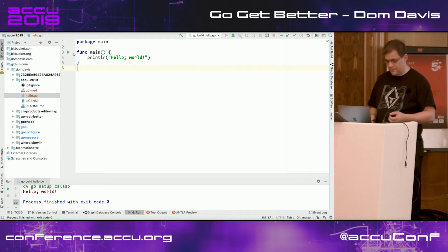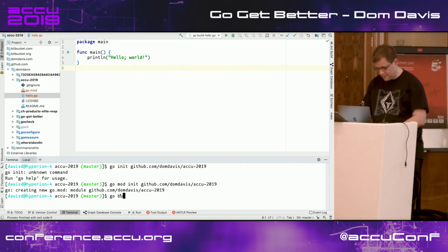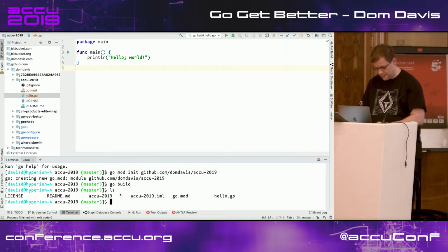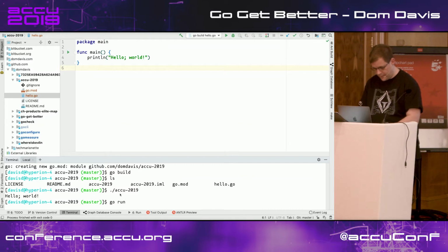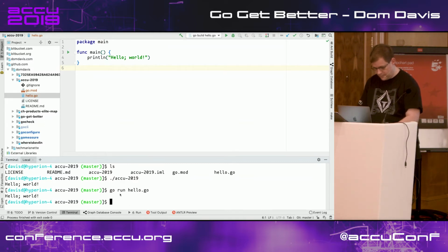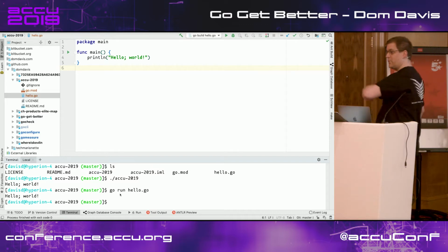We have a program. Now Go is a compiled language, so we can actually go build, and it will go off and build, and then we should have something called ACCU 2019. This is a Mac, so it doesn't have extensions for the binary names. So ACCU 2019, off we go. We can also, if we are not wanting to rebuild our program each time, use go run, and then hello.go, and that will compile it and run the output, so compile it in a temporary place. So we have code, we have a question.